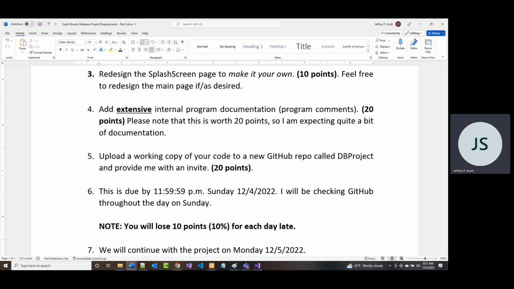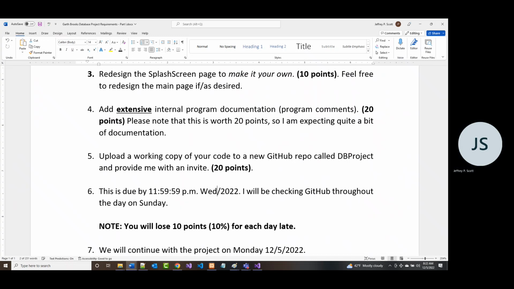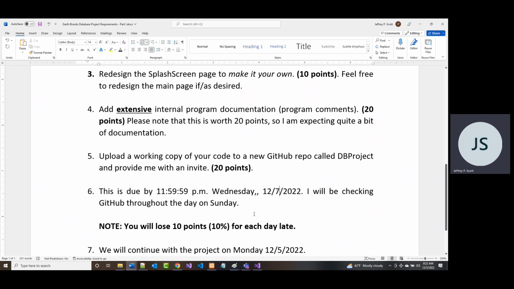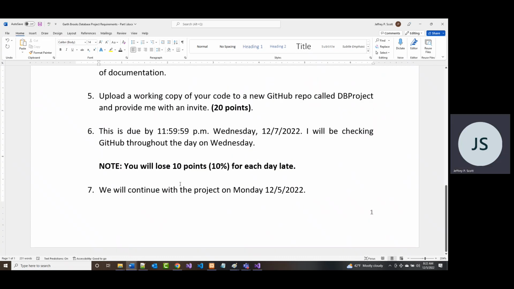Number four says add extensive internal program documentation. As this is worth 20 points, I'm expecting that anywhere you would say, geez, do I need a comment here, then you do. Upload a working copy of this to a new GitHub repo you create called DB Project and provide me an invite. Again, this has been changed now. It's not due here anymore. It's due Wednesday, 12/7. I will be checking GitHub throughout the day on Wednesday. You will lose 10 points, or 10%, for every day late.